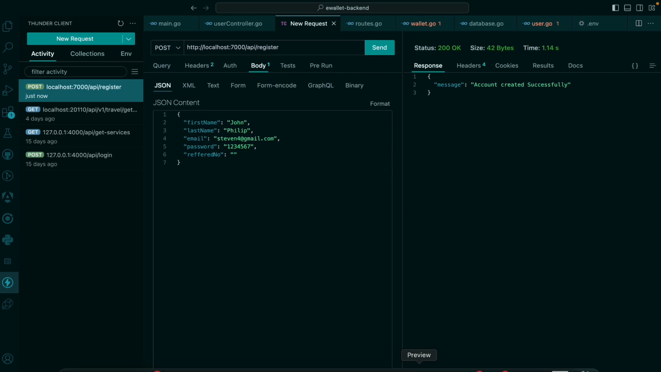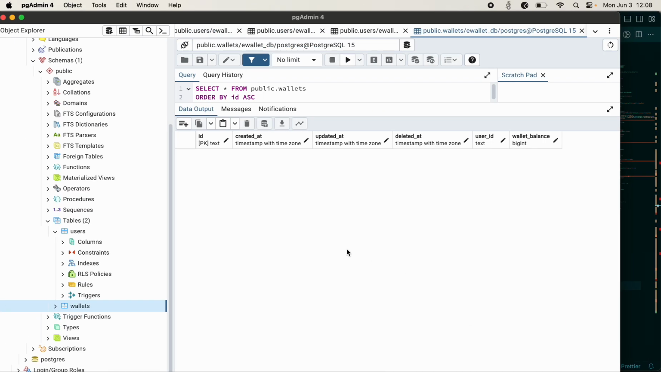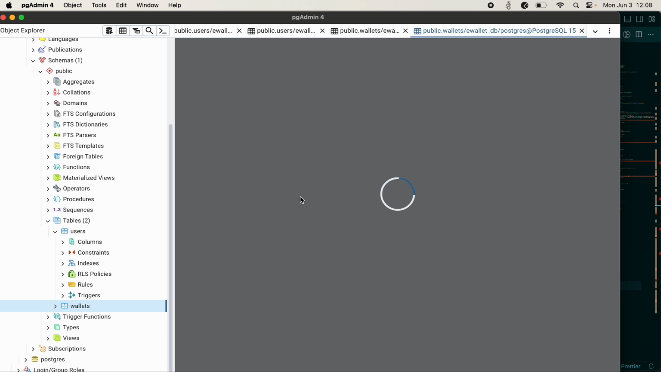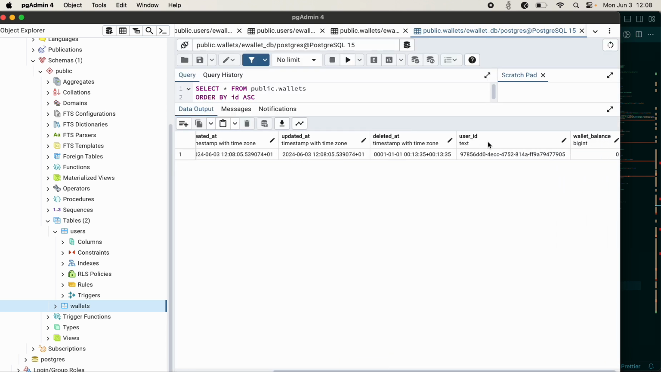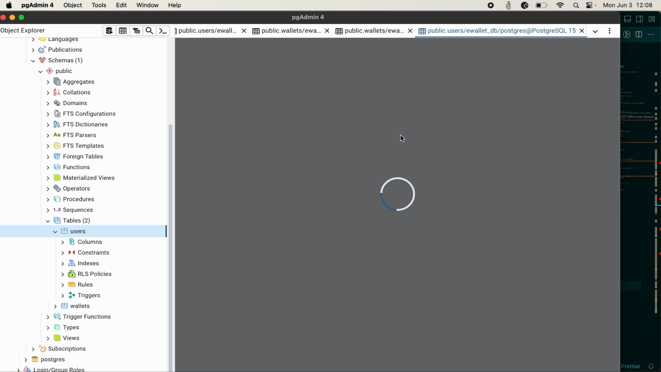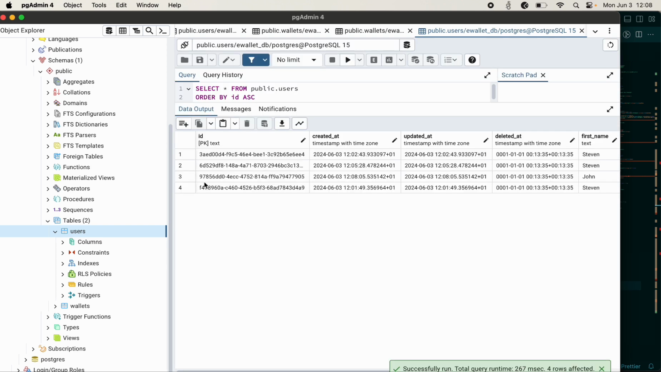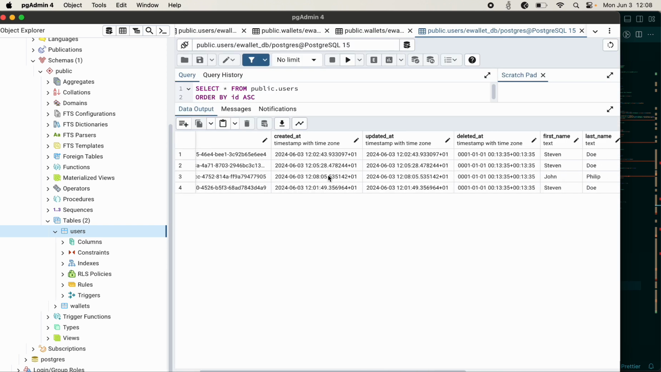Okay, beautiful. Account created successfully. So let's come back to the database here and see if we are going to get a record for that user. Beautiful. So we are able to get a record. This is the user ID. You can see that by the time you come back to your user here, the user ID is the same. You see this is the record here, John Philip.